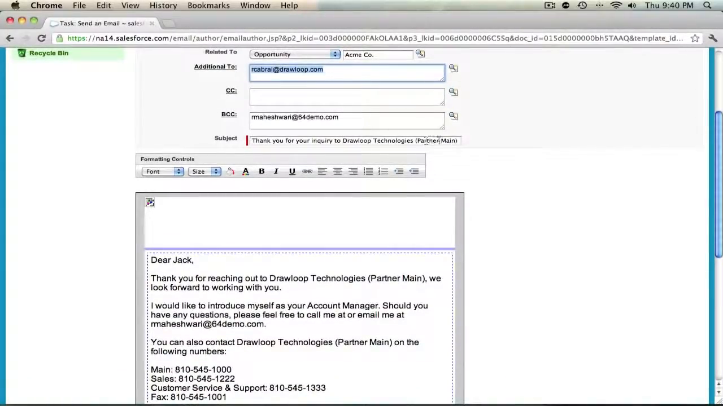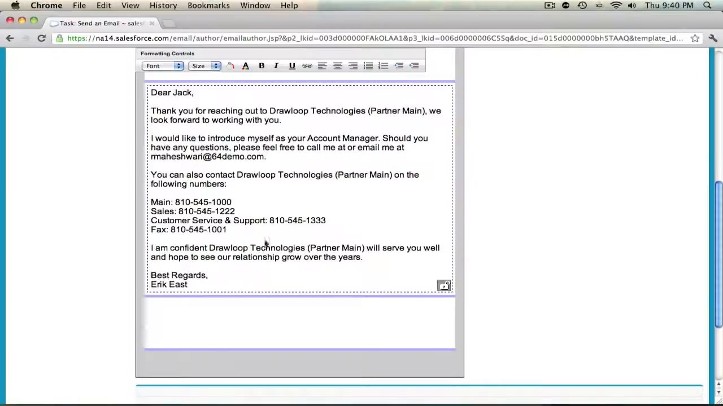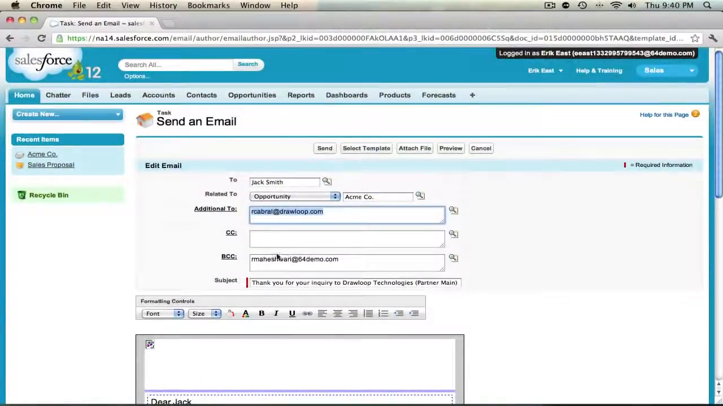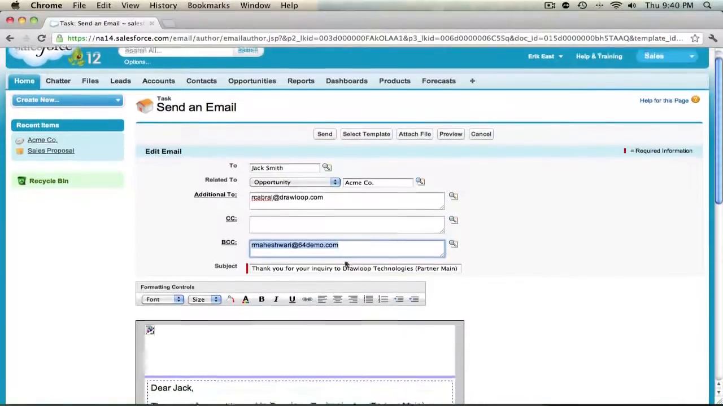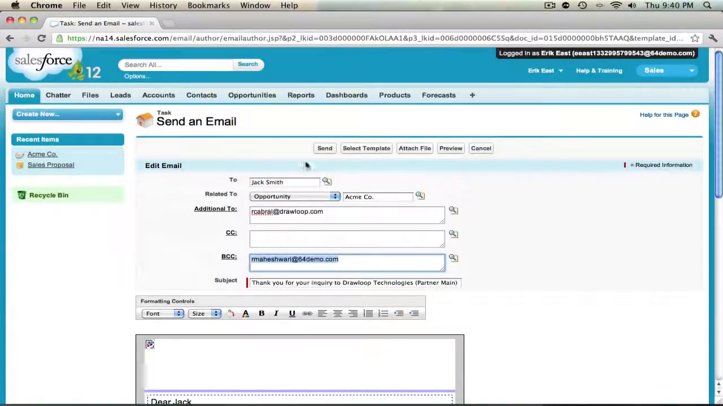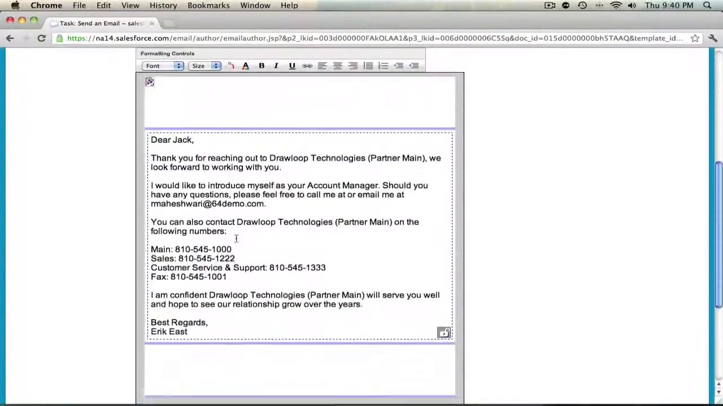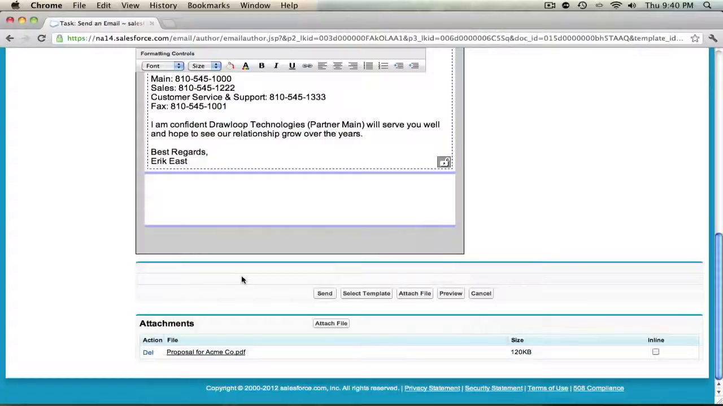The subject and email body were automatically populated by the email template, as well as the BCC address, which is also included in the Salesforce email template. So then when the user is ready, he can click send, and the recipients will get the produced PDF in the attachment section. And that's how you add a Salesforce email delivery option to a DDP.